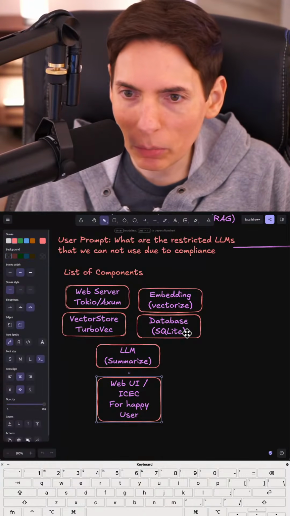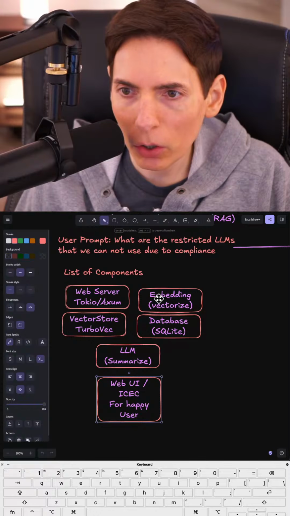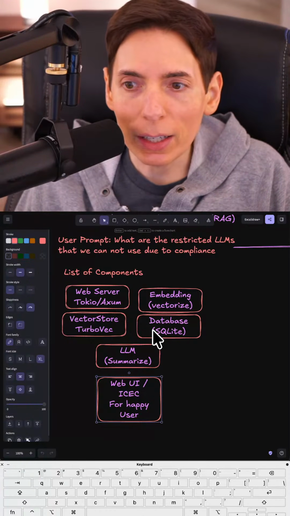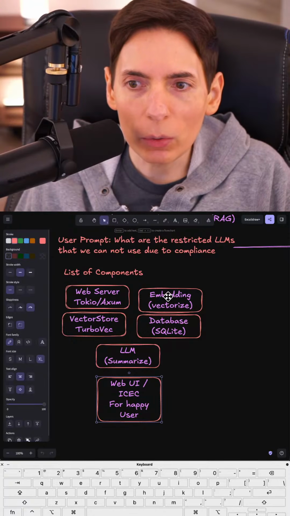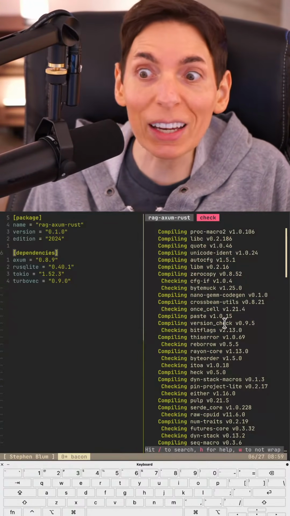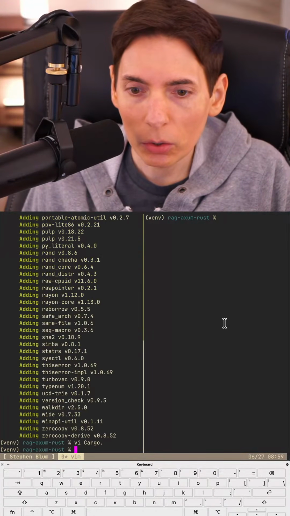Okay. So let's keep going here. We've got our Turbovec, Axum, Tokio. We don't have our embedding yet because we don't know what that's going to be. We have our database, SQLite. So we can focus on some of these components later. So we've got a big to-do list. This is going to take a while. This will take a while, you guys. All right. So, readme.md.